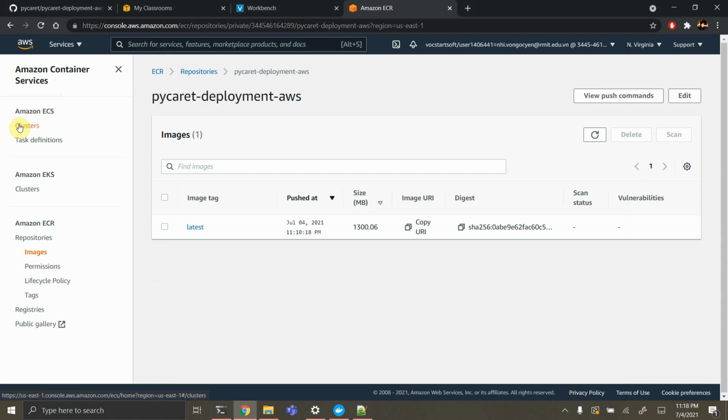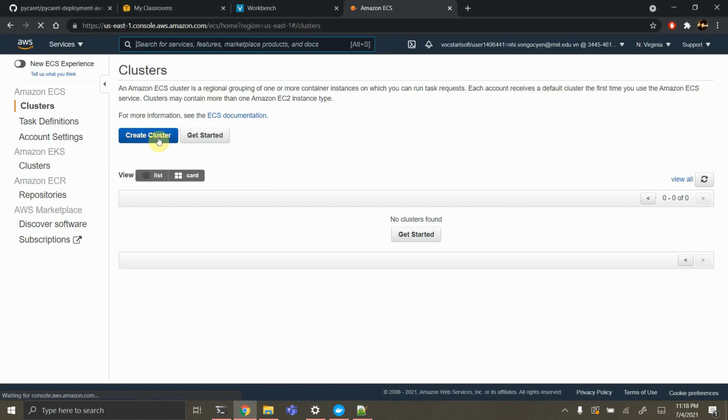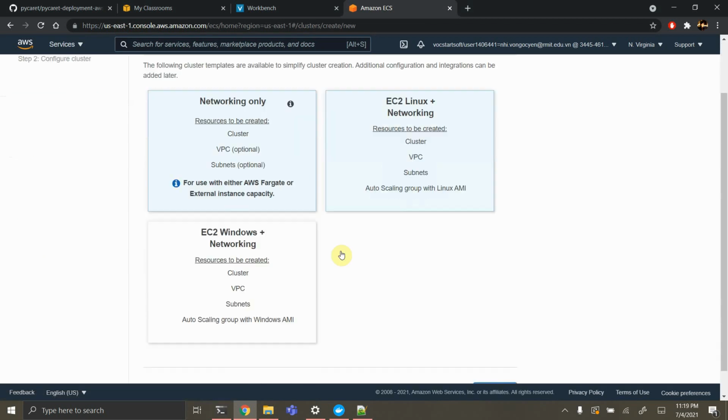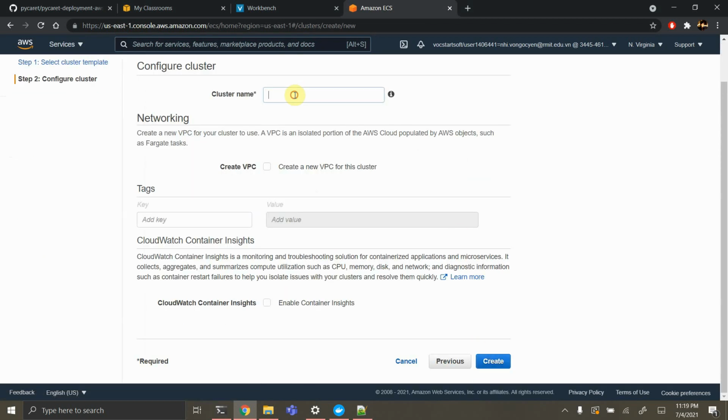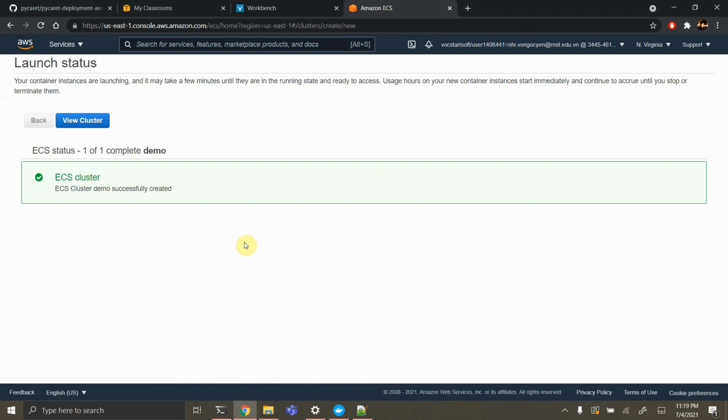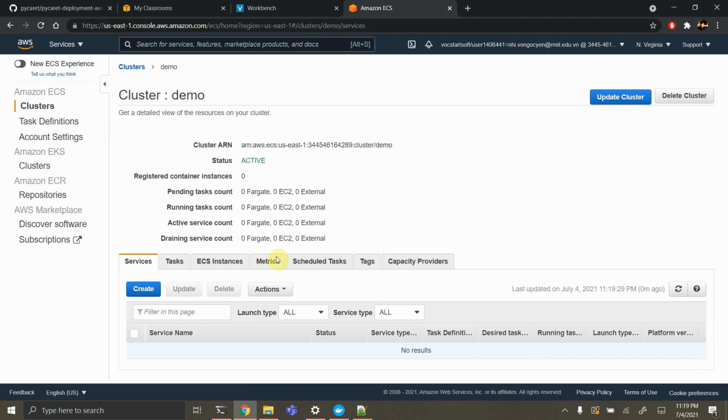Now let's create a cluster for our Docker to run on. So I'm going to the clusters here, then just create cluster, pick networking only. Next step, give it a name, just call it demo. And then I'm going to add CloudWatch because I want to get some insight related to how this is running. Okay, so that's it. So just to explain a little bit, CloudWatch is actually the monitoring layer out of all the big data layers that I mentioned in the first week. Okay, just click View Cluster to see it's active and running.